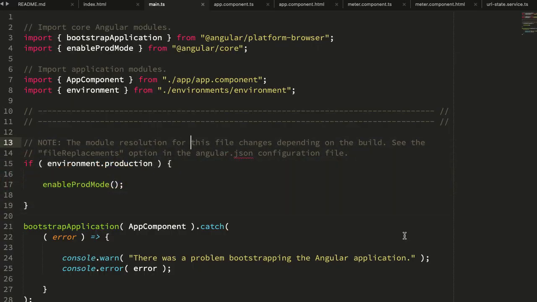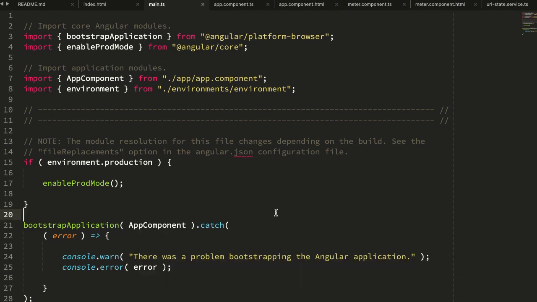If we jump into our main TS file, which is the file responsible for bootstrapping the application, what you'll notice immediately is that there is no application module to speak of. I'm simply importing the app component, and then I'm bootstrapping that component.